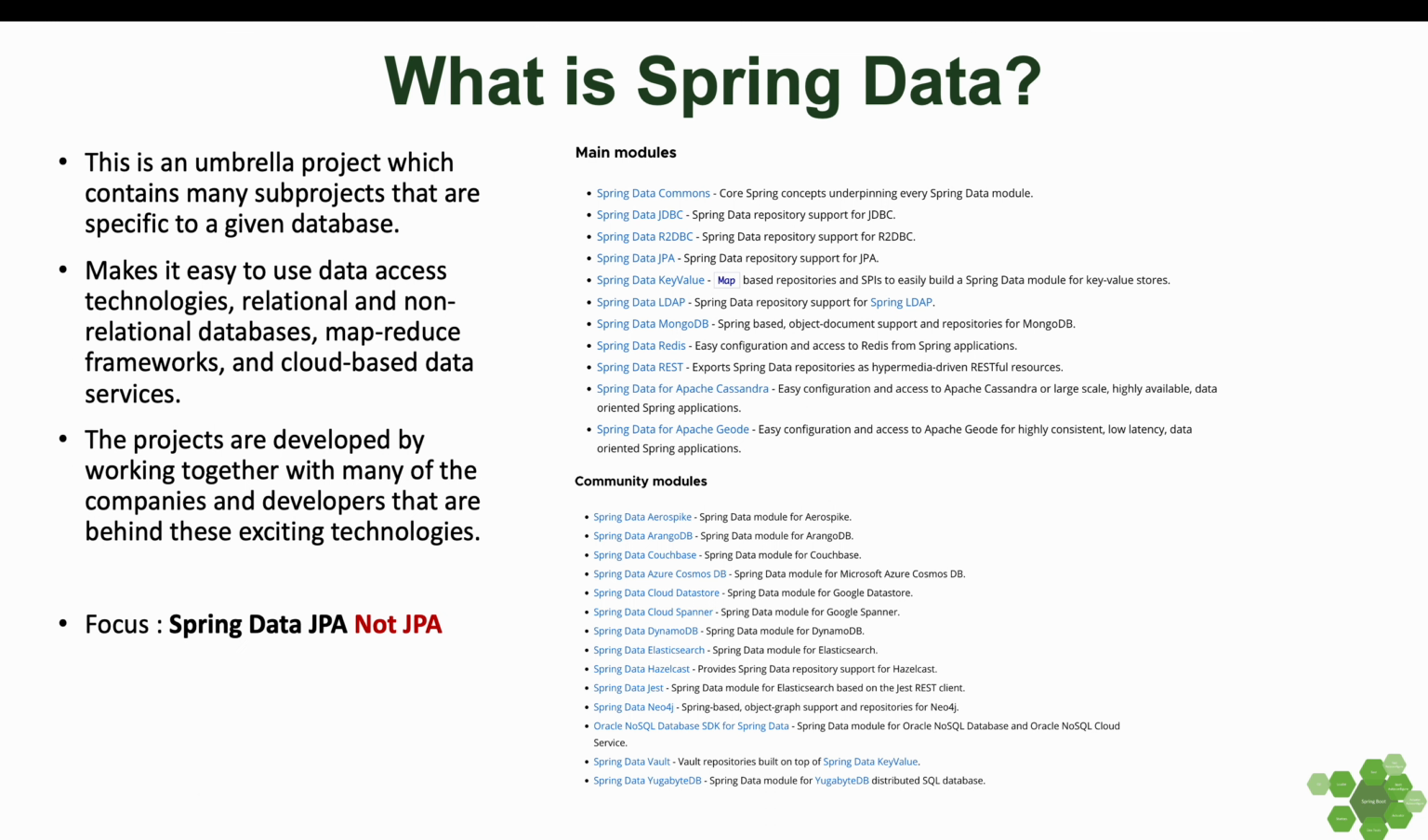Then we also have community modules, which are basically companies or communities contributing to create these exciting projects. They are just listed here. This comes from the Spring website. In this series, we are going to focus on Spring Data JPA, because it's one of the widely used modules in the Spring family.